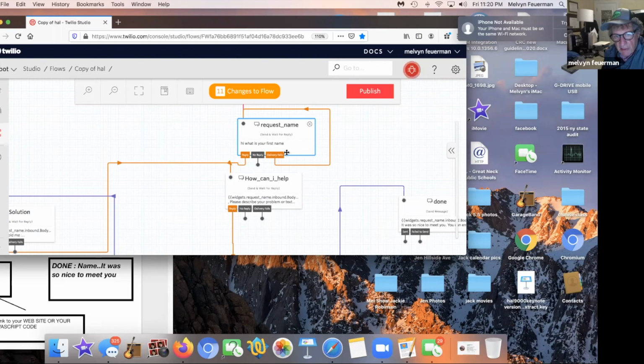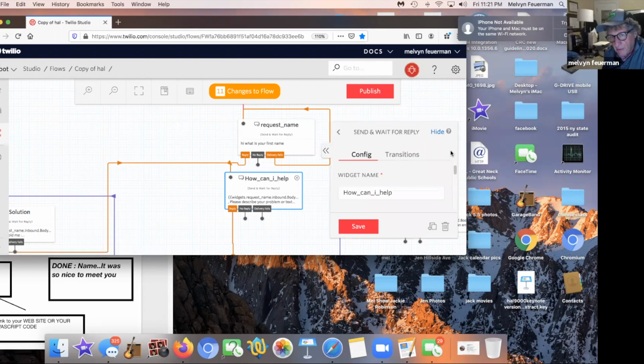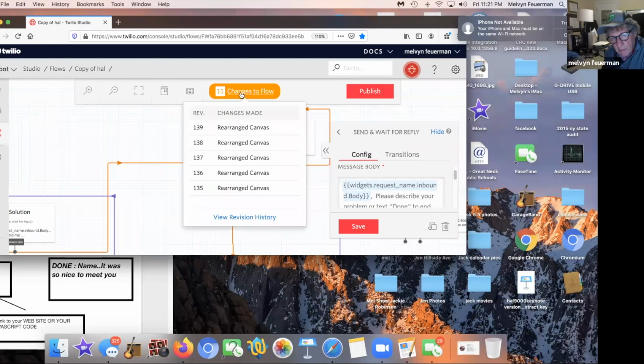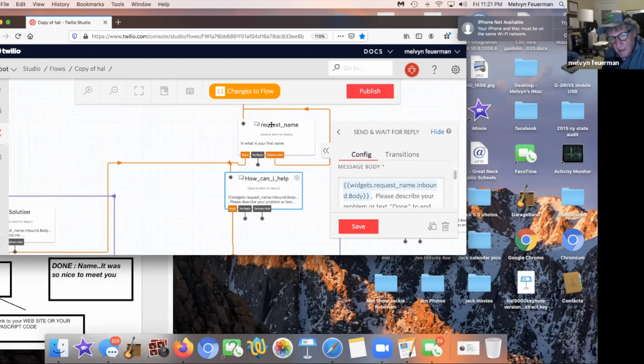Let's examine the next box, how can I help, again. This tells you details about this box. The details are in the widget explanation. That's the widget name, how can I help? And then the widget request name inbound body came from a variable. When the message comes in to the box, it's kept somewhere.